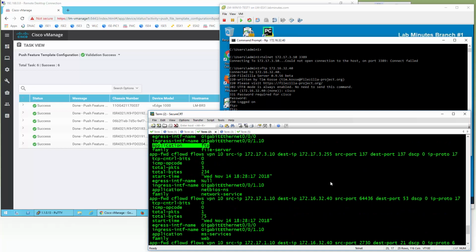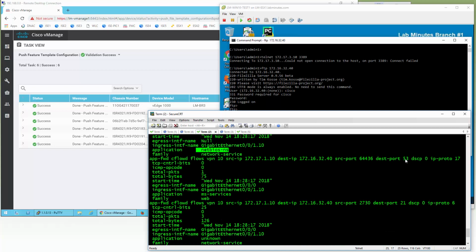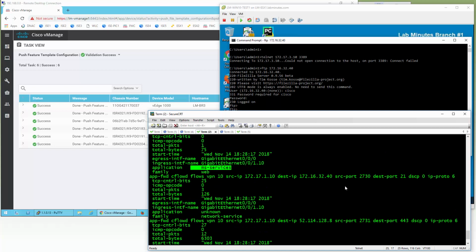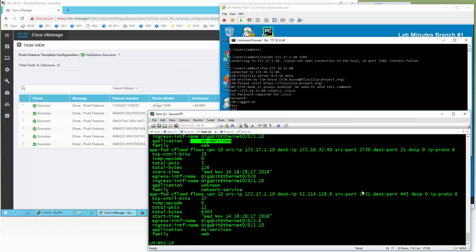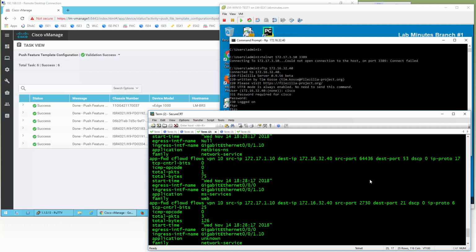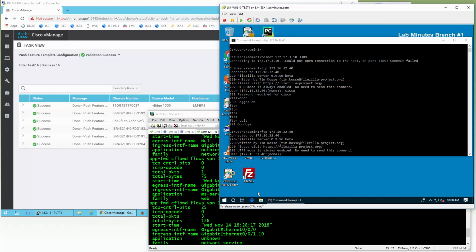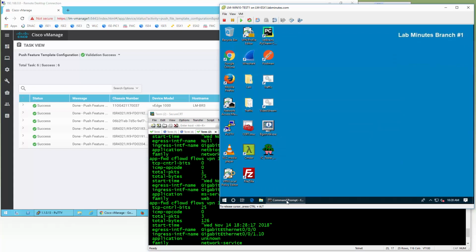All right, there's some of the ones you're seeing, 137 NetBIOS, 53 is marked as Microsoft Services. Type web. Okay, so we're good with FTP there. Next, let's try web application this time, Dropbox. So let me bring up Chrome.